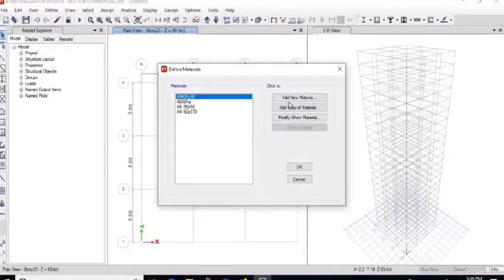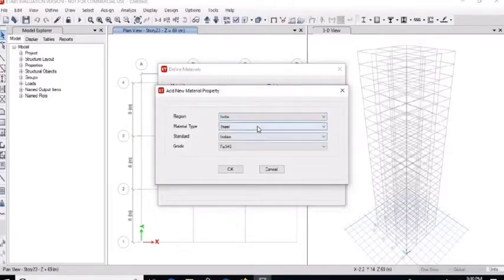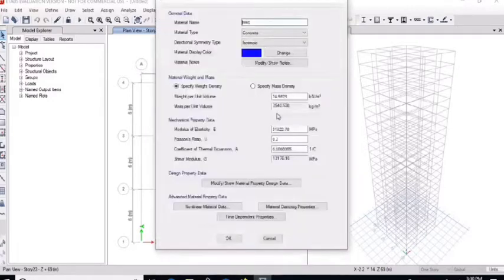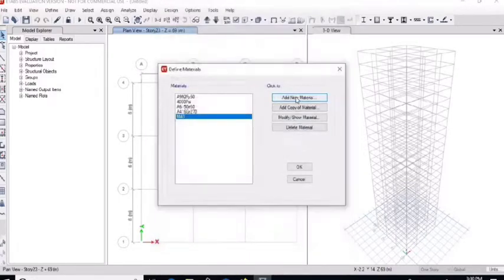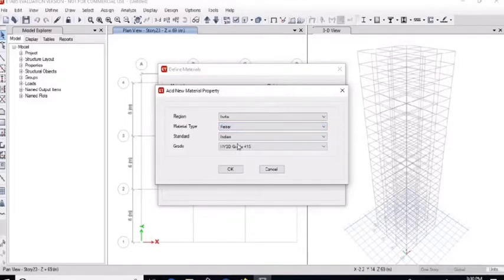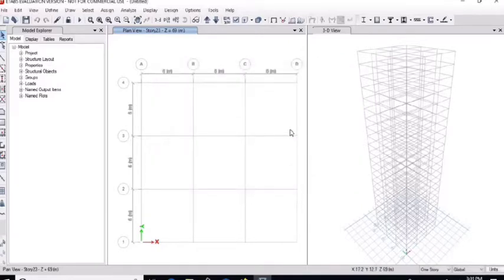Then go to the define menu and material property. Select add new material for concrete, M40 grade of concrete. Then click on OK. Click on OK. Then again add new property of steel, HYSD grade 500 and mild steel grade as 250. Then click on OK.